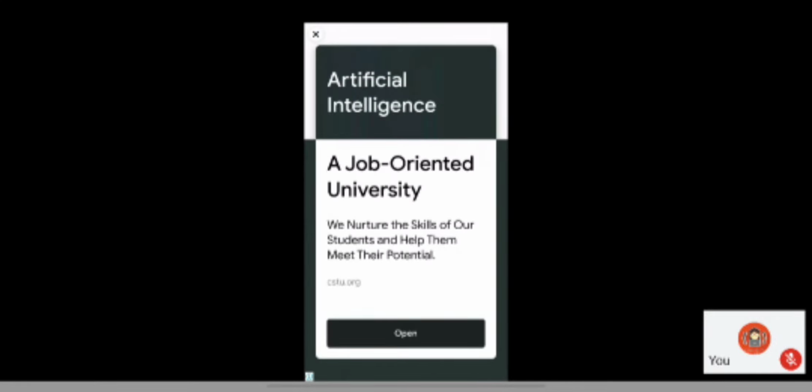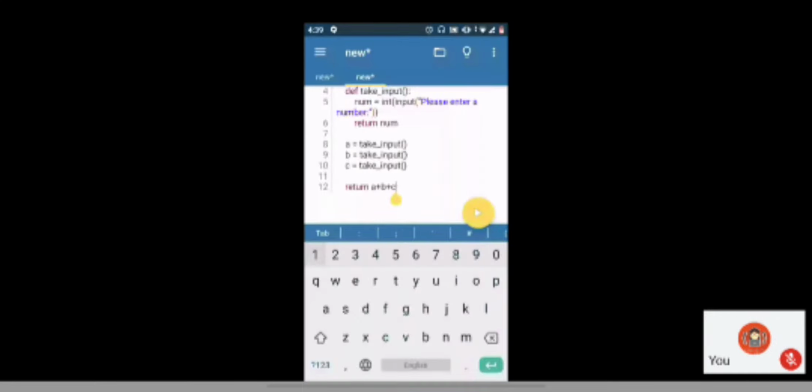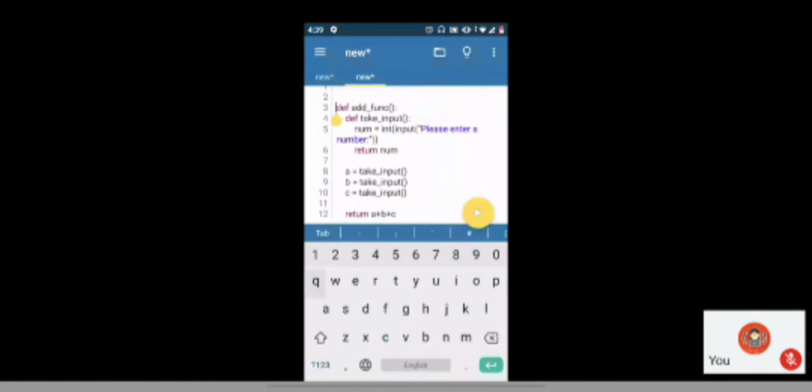If I run this, okay, I'll have to call the outer function still. This whole thing is a function definition, but in order to run the function, you have to call the function somewhere. So I'll just say add func.